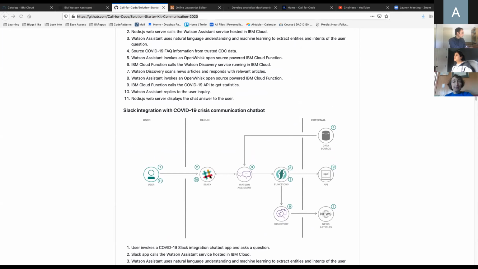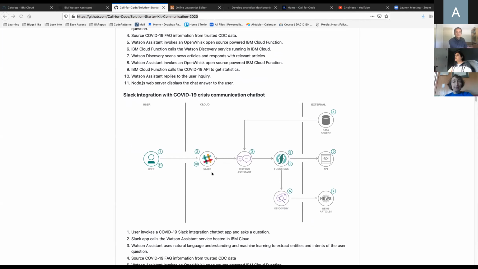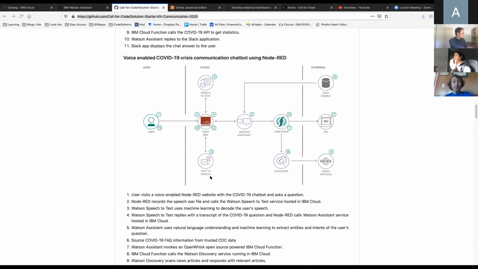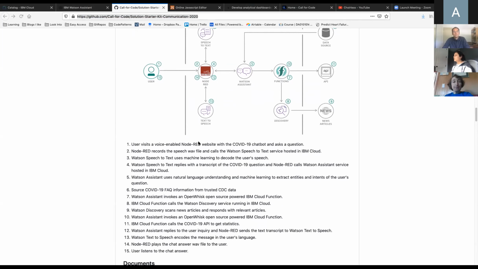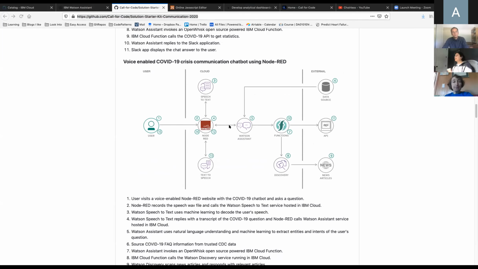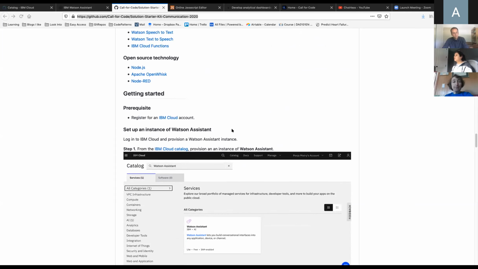Here, we're using Slack as the front end for our Watson Assistant chatbot. I don't know how many of you were using Slack right now for this hackathon, but you could also create a chatbot that integrates with Slack that people can interact with. And then finally, the last integration we talked about is Node-RED. I'm going to show you what all three look like, but basically this is where you can set up your chatbot to integrate with the Node-RED user interface.